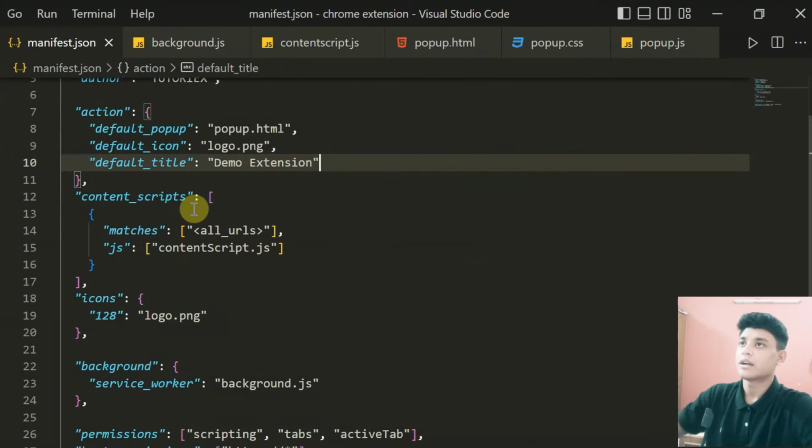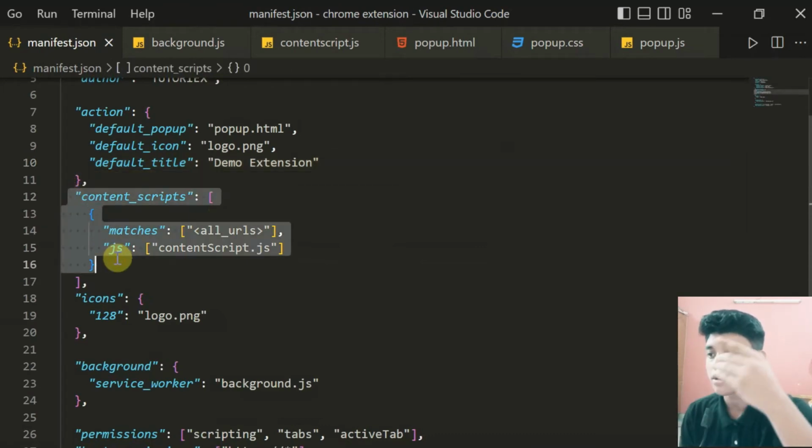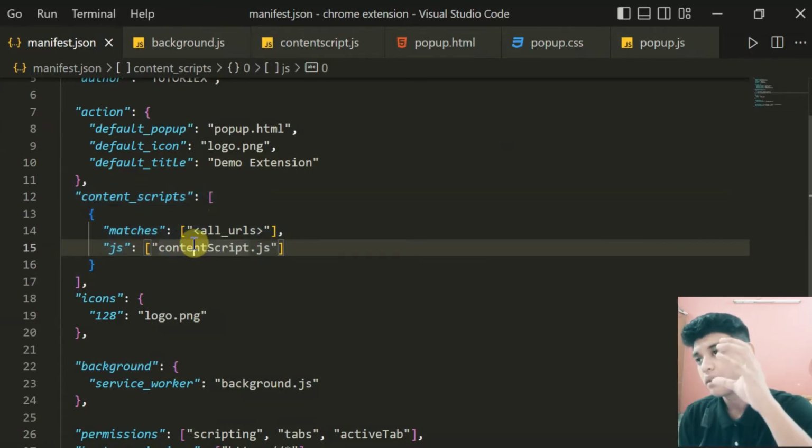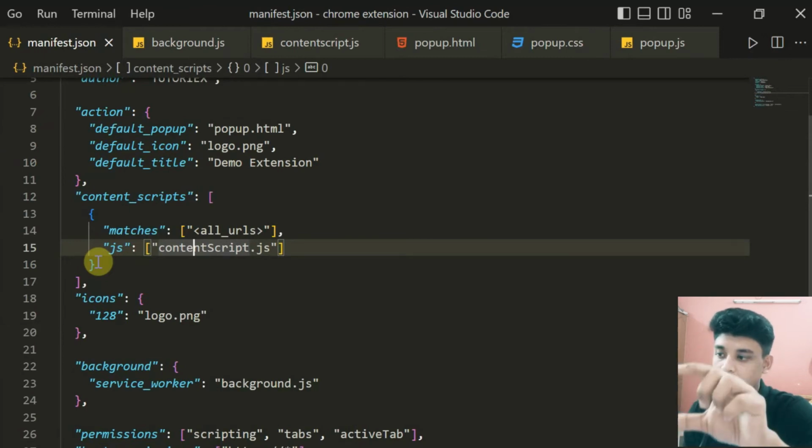Content script. Content script is very powerful thing which is gonna run on your console. Here I have mentioned content script here. So when you run the extension, it's automatically gonna run this script, like for example, content script.js in your open tab. You can mention it like this, or you can just inject the content script through the background script also. I'll show that also later.